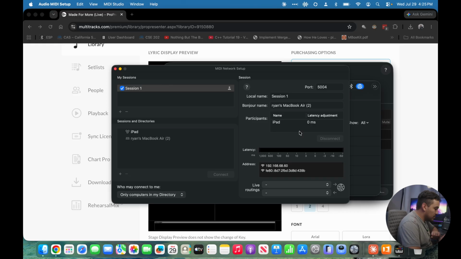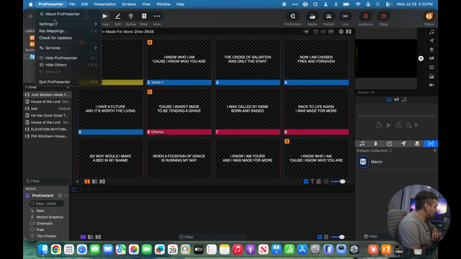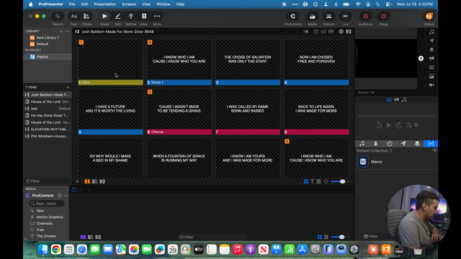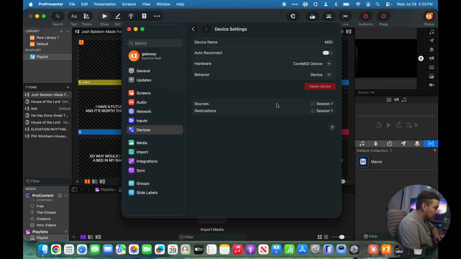Now we're ready to go to ProPresenter. What we're going to do is click on ProPresenter in the top, go to Settings, click Devices, and then down here, we're going to click Add. I'm going to go ahead and disconnect this. Let's click the Add button. We're going to click MIDI, and down here, you're going to select Session 1.